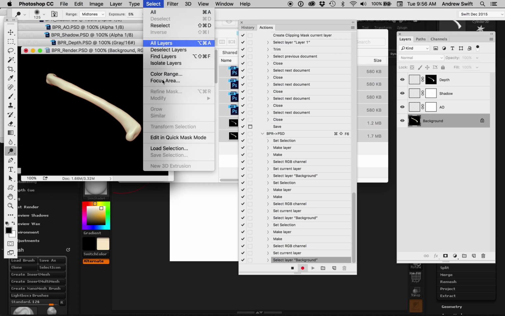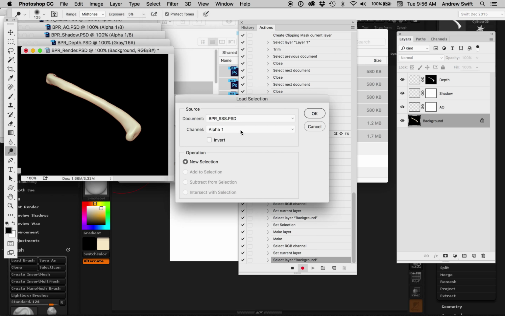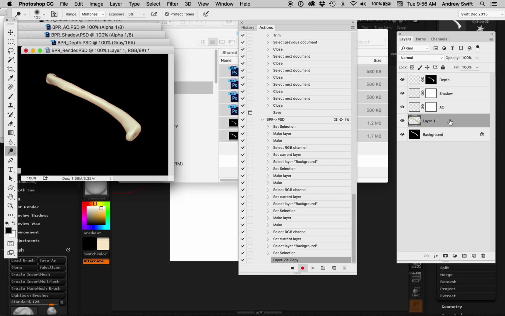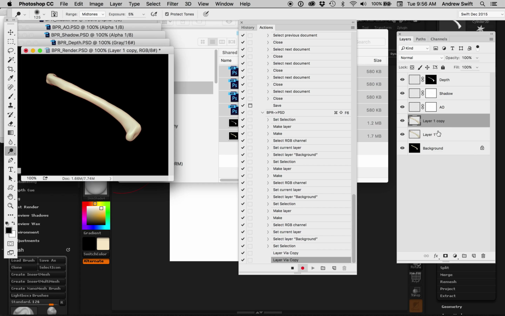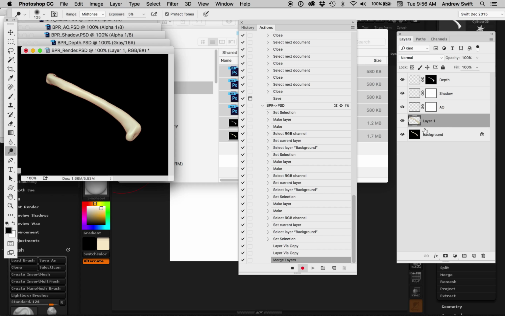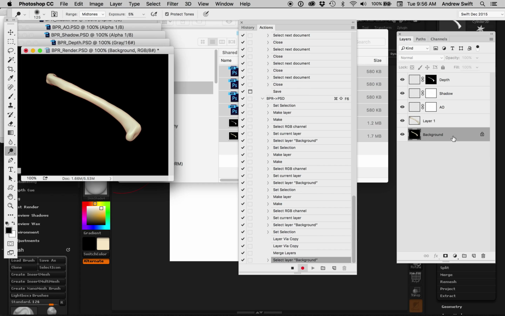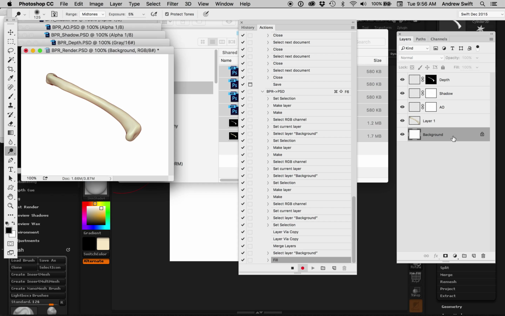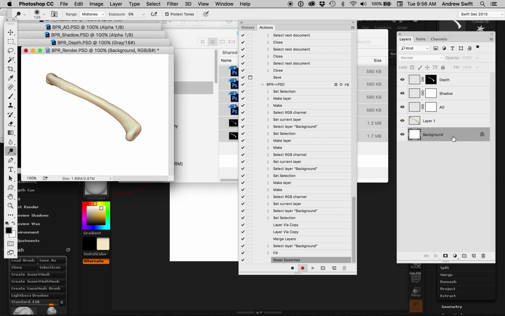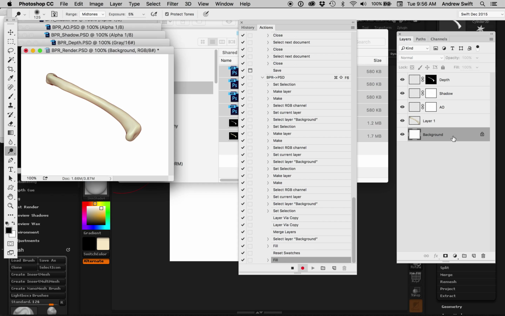This time we're going to go to load selection, and we're going to load the mask, which is the next one. And this time we're going to do Command J and then Command J again. And then we're going to merge them down because ZBrush doesn't render things 100% opaque, and we need them to be opaque. Select the background layer, fill it with white. In fact, you could hit D for the default colors and then X for the background color, and that will make sure it fills with white.